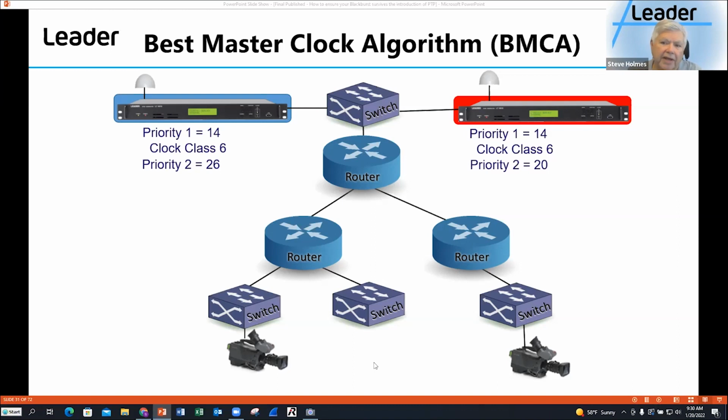So on the right-hand side, we have our clock priority 1 at 14, priority 2 at 20. On the left, we have our priority 1 at 14, priority 2 at 26. They're both clock class 6. You should have the poll question in front of you and tell us which one you think, the red network or the blue network, is the Grandmaster. We'll give you just a second here to click on that.